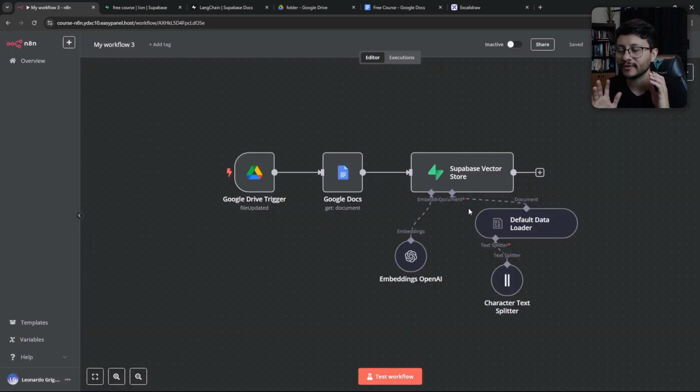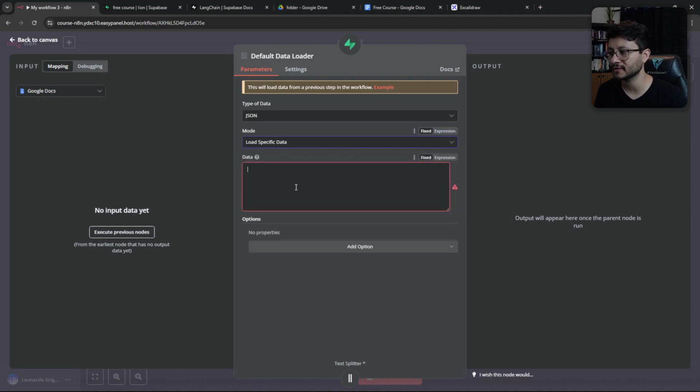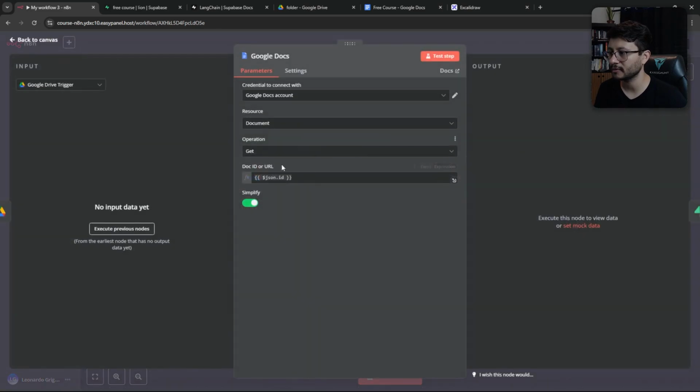store. To make sure that does not happen, head over to the default data loader, hit this mode input, load specific data, so it's not going to load every single data. Press equal on your keyboard. That will use the expression field, insert JSON. Inside this JSON, you have to place whatever is outputted by the Google Docs.